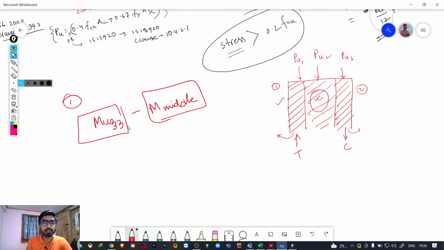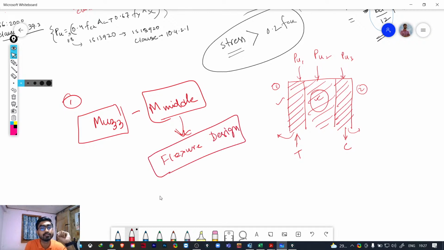We need to find the total moment minus the moment of the middle, then we will be getting the moment capacity of these two boundary elements. Now how to find this moment of the middle? We will be finding the moment of the middle using the method that we have used for the flexural design. Right? What we have done, we used IS 13920 Annex A. We have used IS 13920 Annex A.